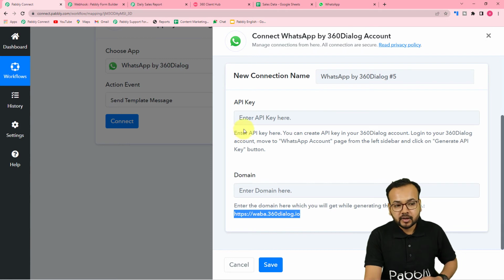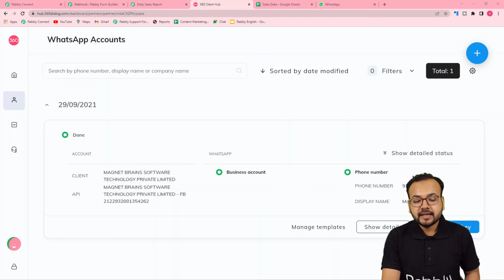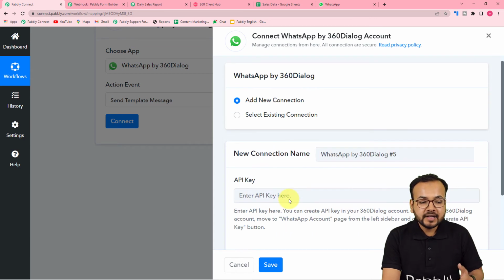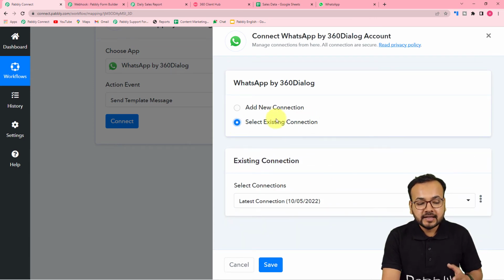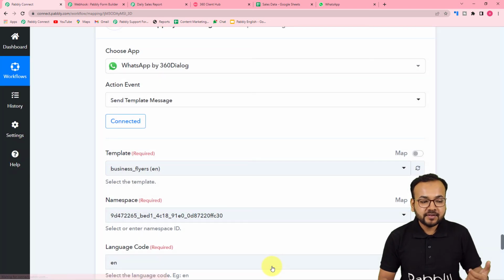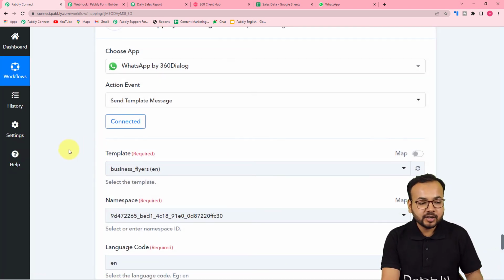And guys, generating this API key and making the connection with Pabbly Connect by filling these two things is a one-time task only. Once you get your key generated and you paste both of these things and make the connection, after that, if you want to make the connection again, you don't need to generate the key again and fill in these details again. After that, you can use the existing connection option, and then you just have to click on save, and you will be connected with 360 Dialog. As I have already made a connection before in a different workflow, I got connected here again.